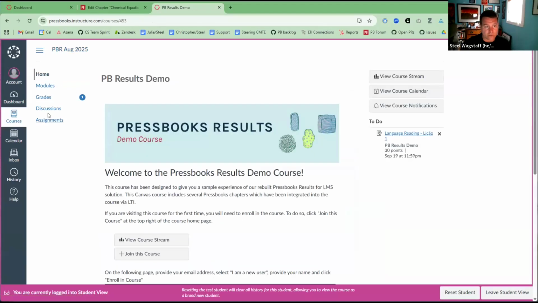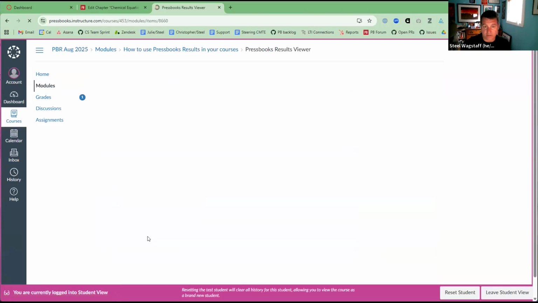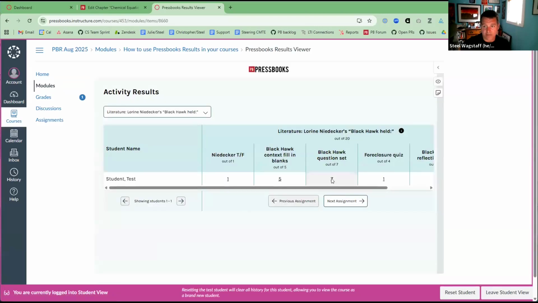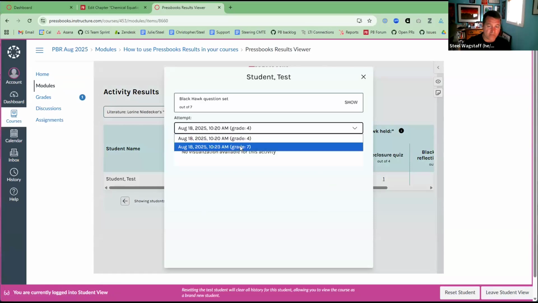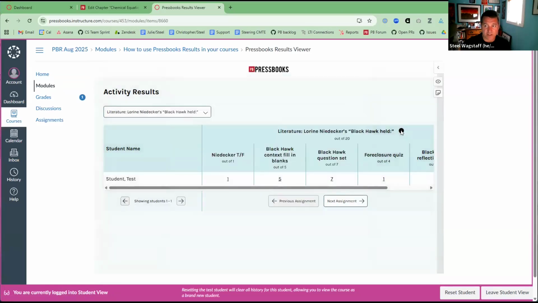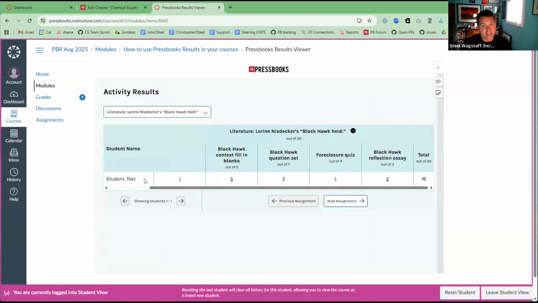And when I go into the viewer, the details have changed for me. I now got a 7 out of 7, and I can see past attempts. My first attempt, I got a 4 out of 7. Now I have a 7 out of 7. And because my grade is best attempt, it will show the best attempt when I view this grade viewer. As an instructor, you'll be able to see everybody in the course. As a student, they'll only be able to see themselves.